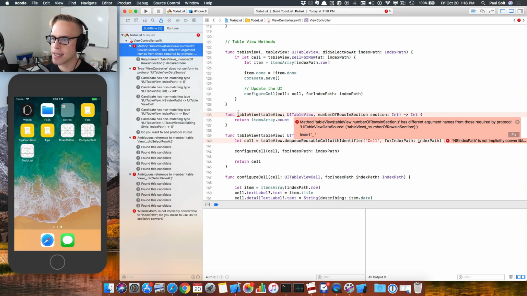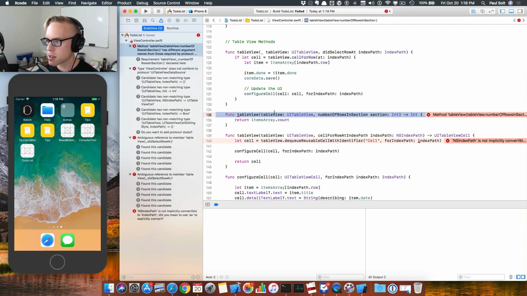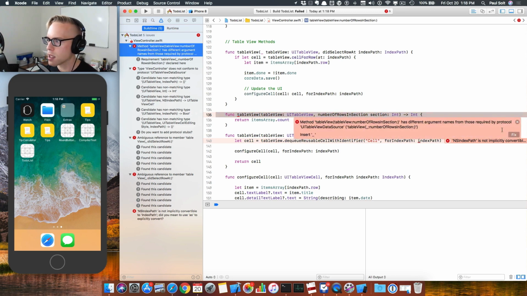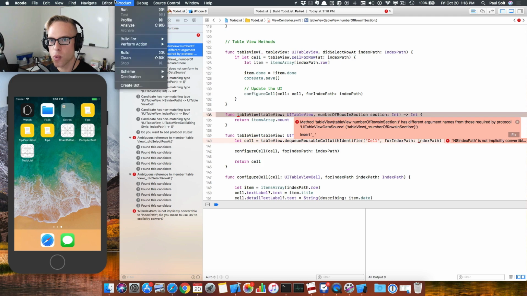So one of the things that has changed is the table view. If you're working with the table view, and a lot of people are working with table views, this has completely changed the API. There's differences here. So when you run this, you click on this error, you're going to see a fix it option. And I want to show you one quick fix.